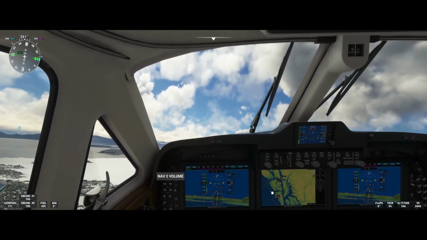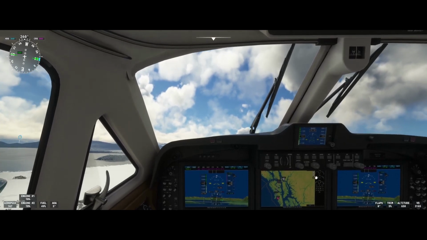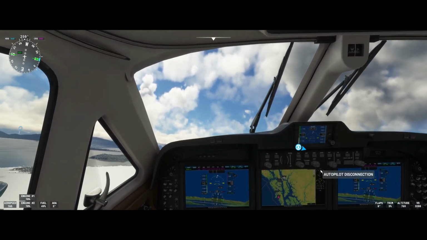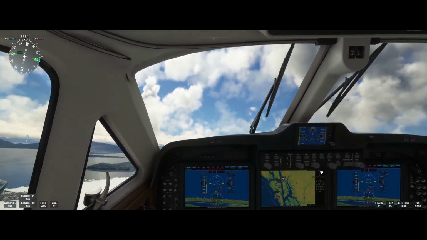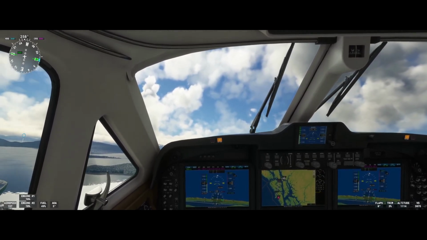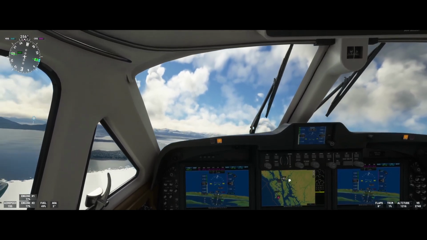I think that pretty much does it for us. Let's get the autopilot lit up. Let's get nav hold on. Let's get vertical on.